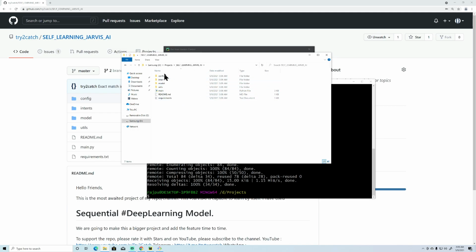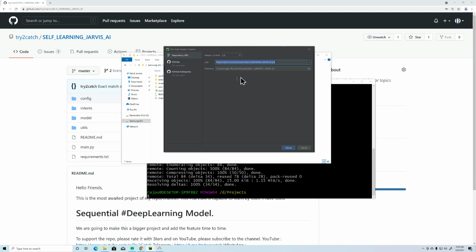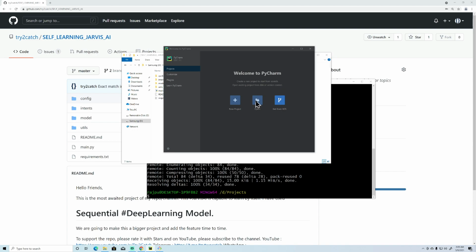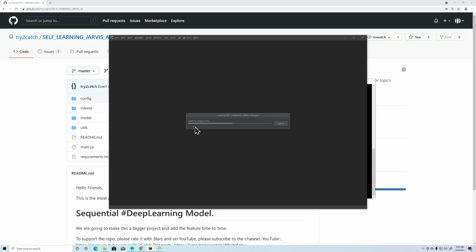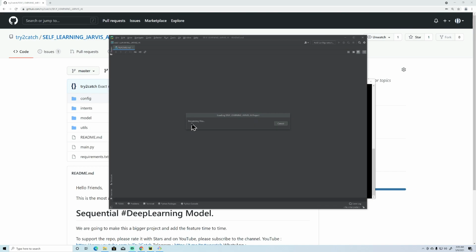So now I need to open this. So first, instead of this repository, I'll just hit open, and from the D drive projects, self-learning Jarvis AI, I need to open this, and let's open it.